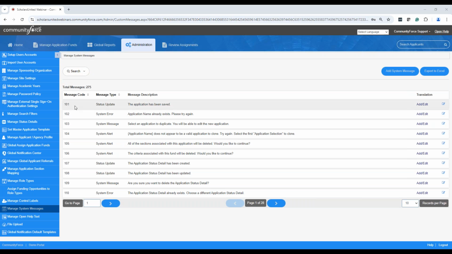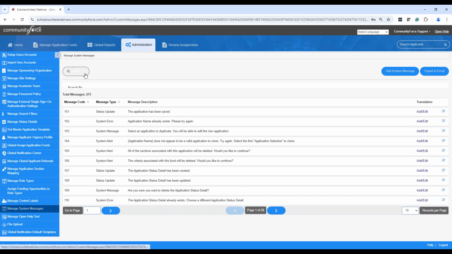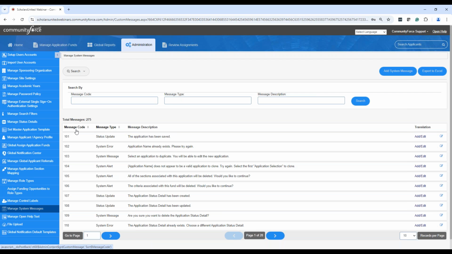As Christine is showing, there's 101, 102, 110, and 109. Make a note of that, and then you can come in here and edit those. But you do not have the option of creating or deleting old ones and creating new ones in the system.